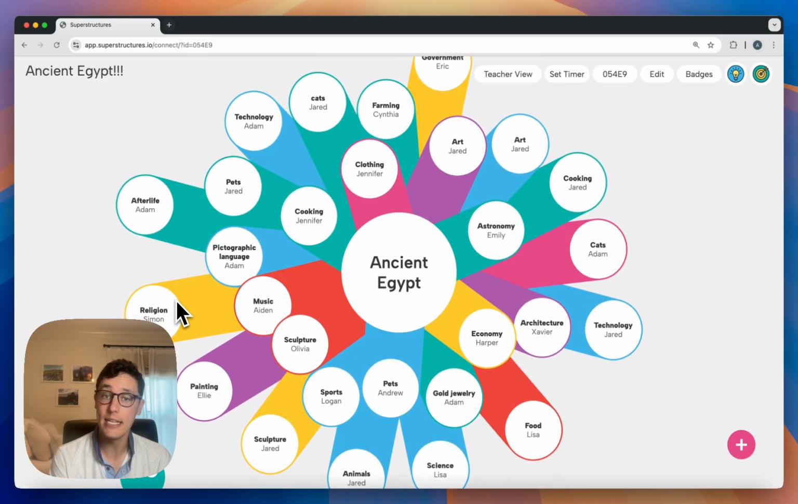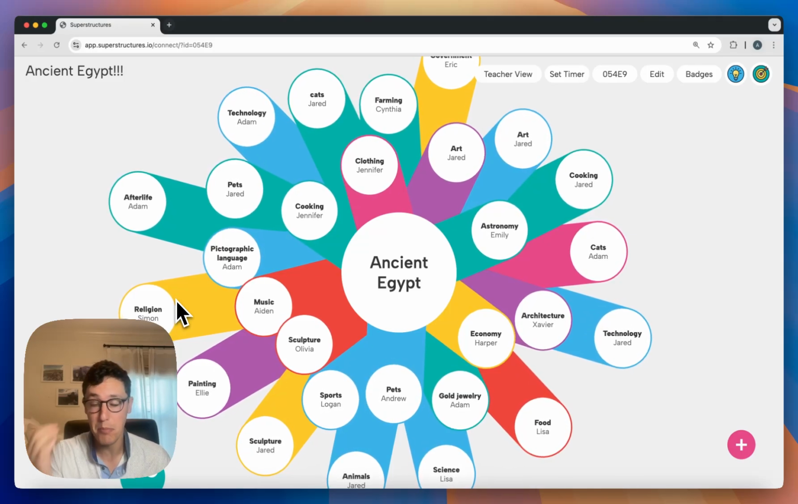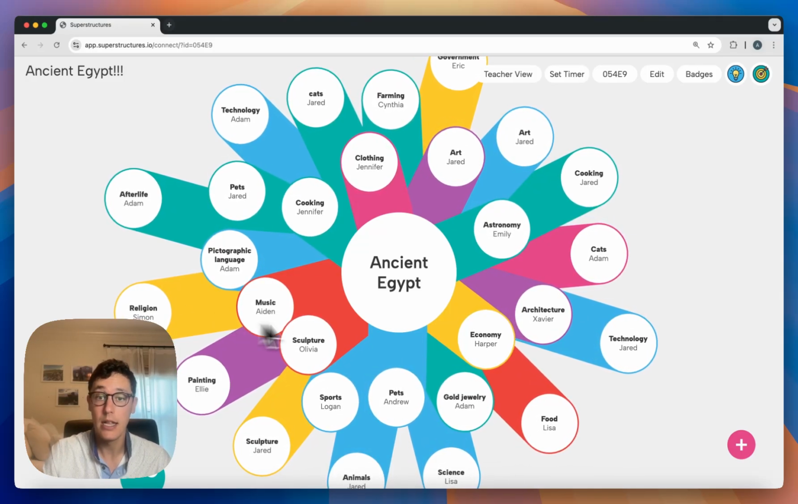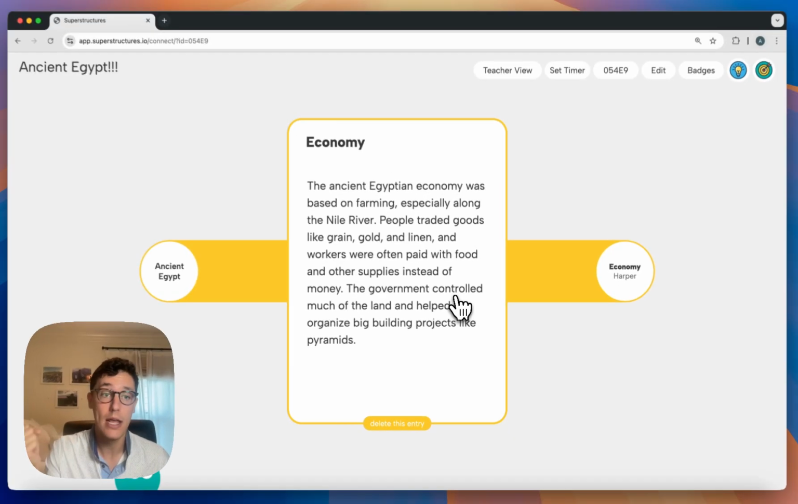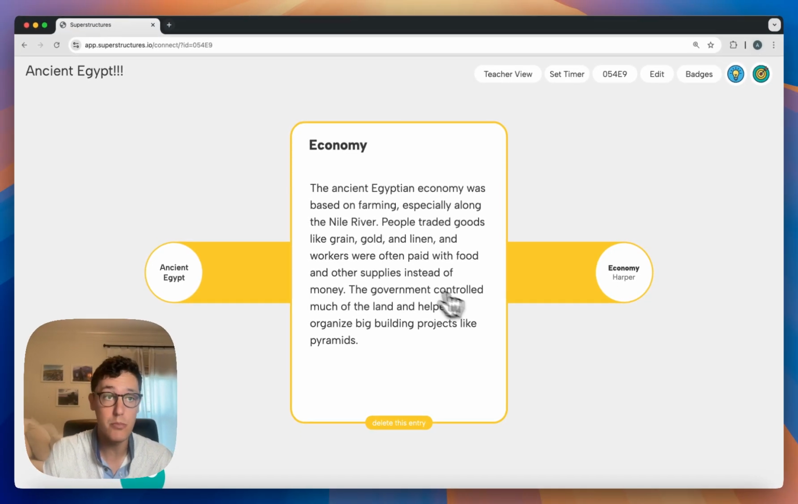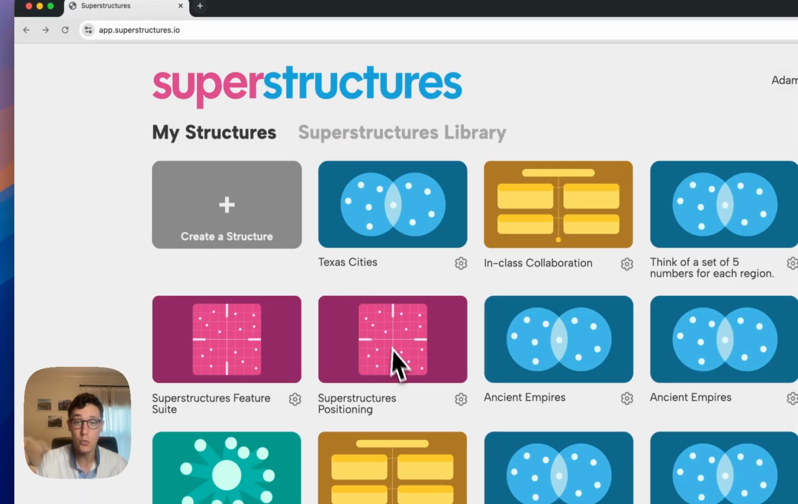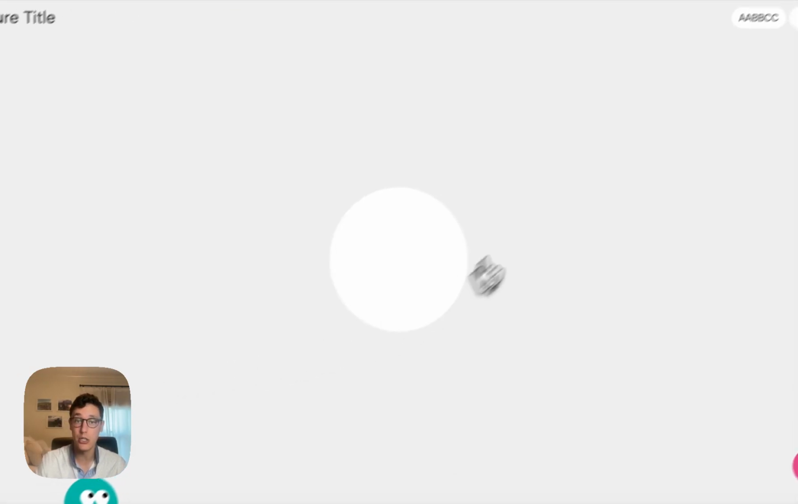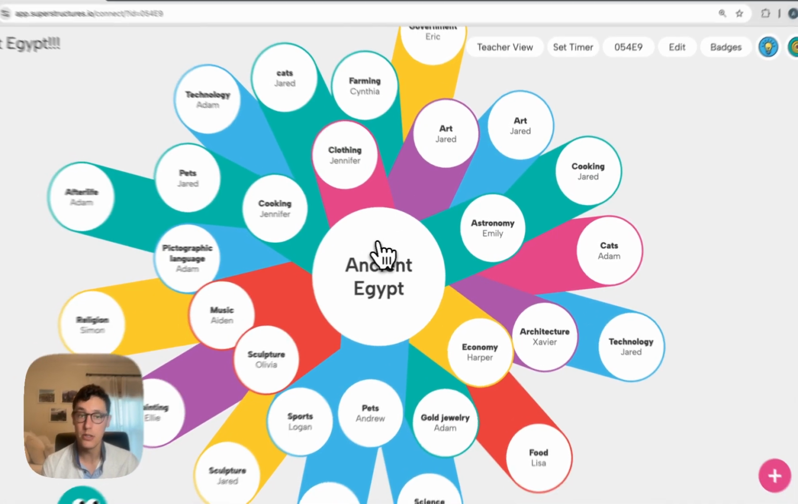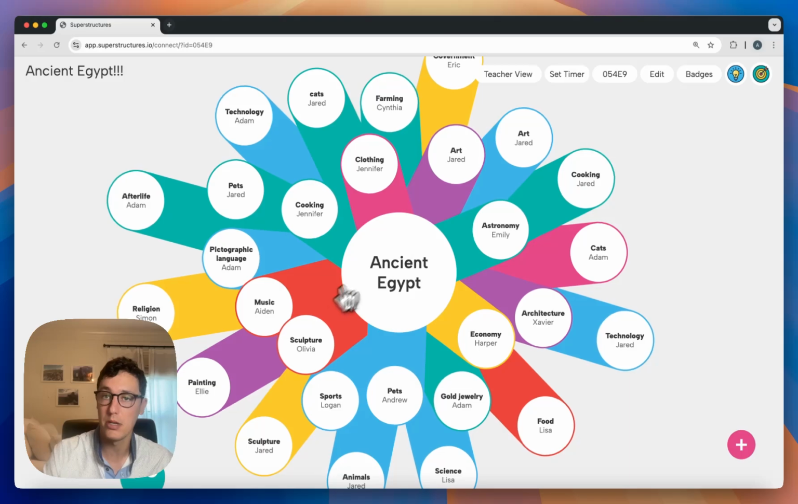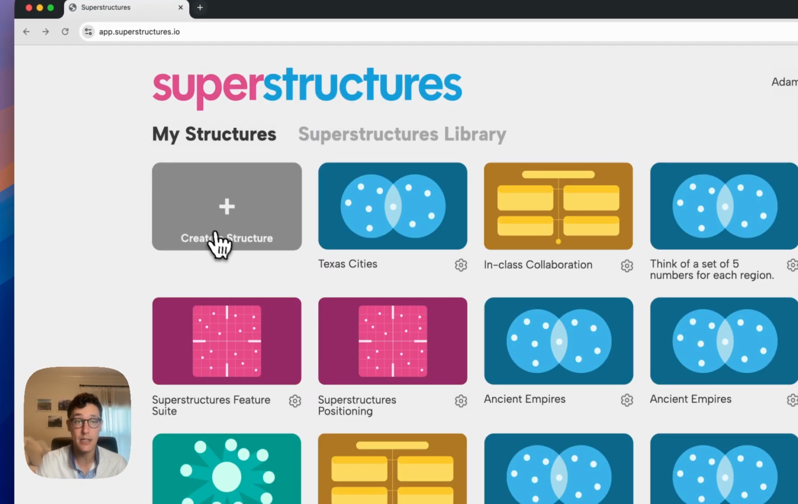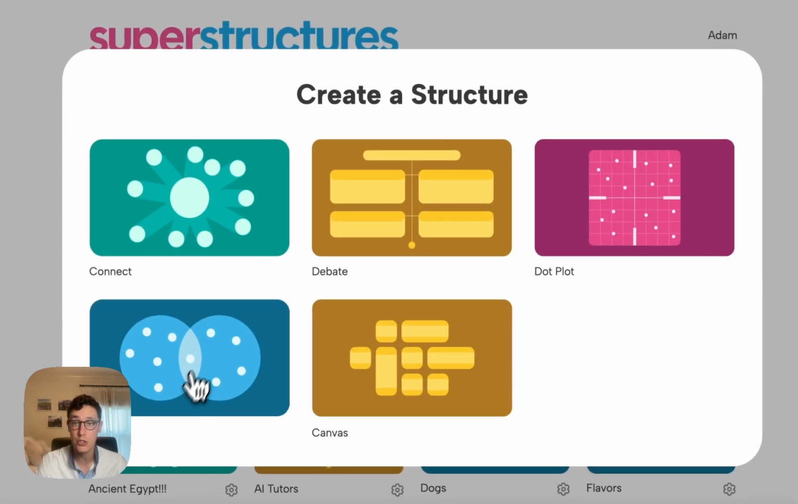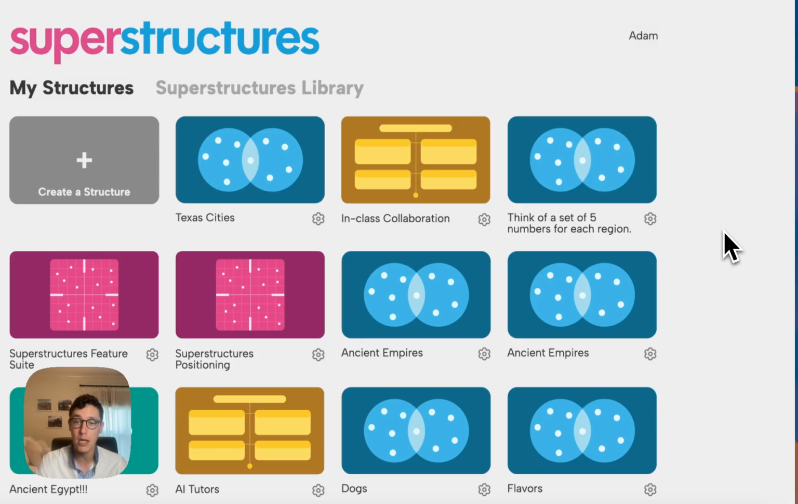students are connecting items to a central topic. They're making connections in the form of, let me activate something from my prior knowledge and elaborate on how economy is connected to ancient Egypt. And each student would be able to see those connections of their peers and gain insights as far as what their peers understand. They're earning badges here as well. This is a connect activity, so we've covered connect and Venn so far. Debate and dot plot as well.